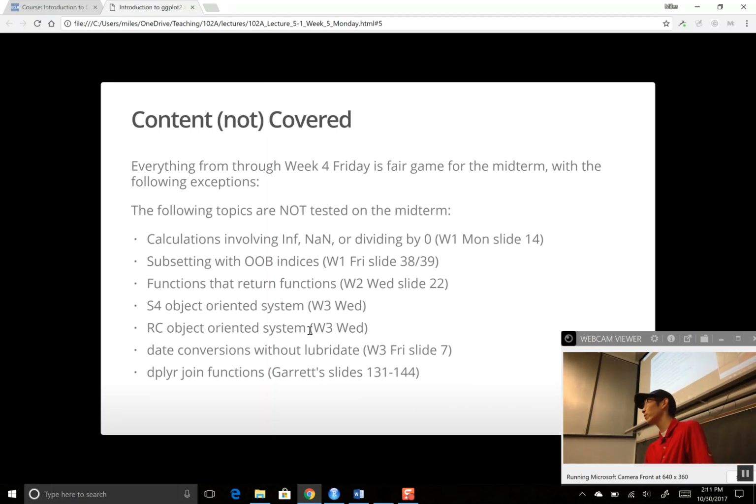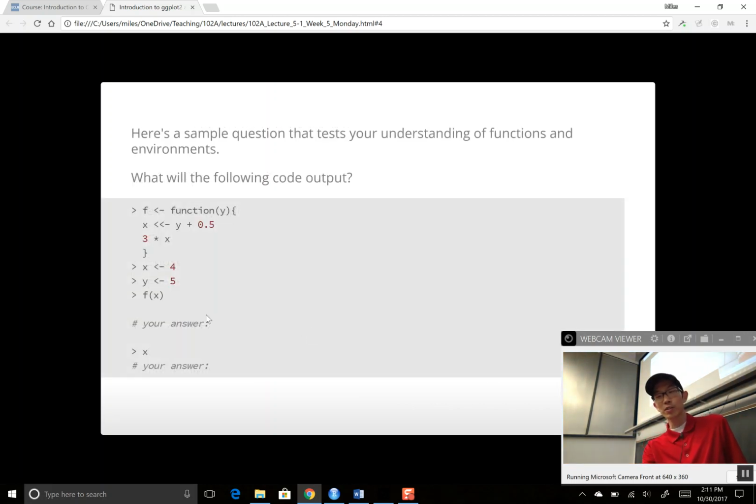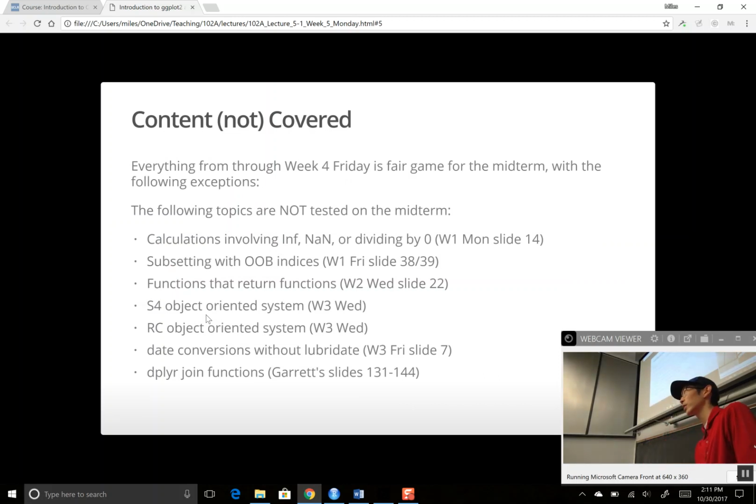Everything else we'll say is fair game for the exam, and you can expect something where I've given you some code and I ask, what will R output? It's going to be a paper and pencil exam. So we'll come to class, I'll pass out papers, you'll have your pencil, and you'll write down your answers.